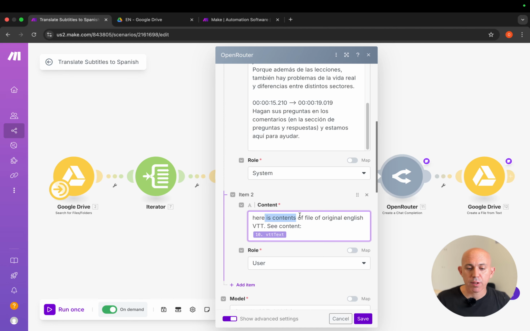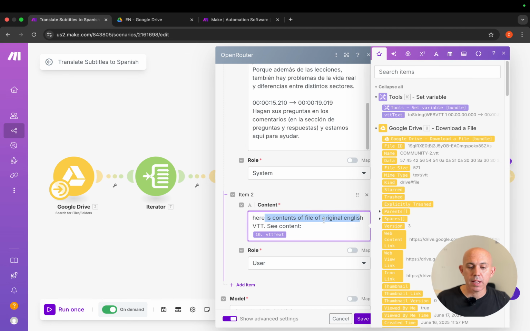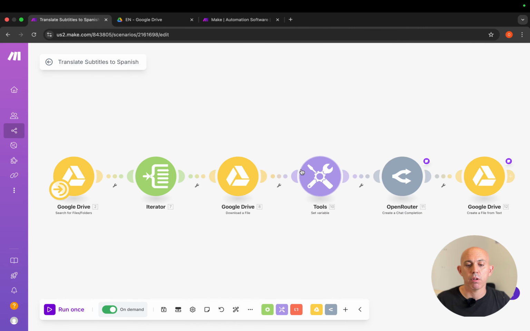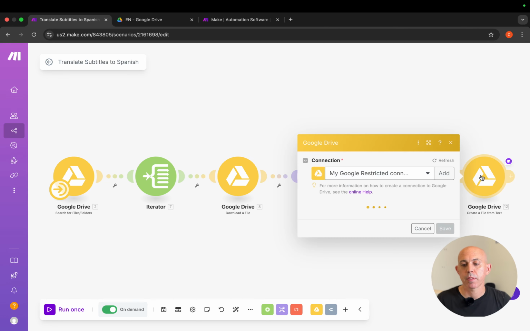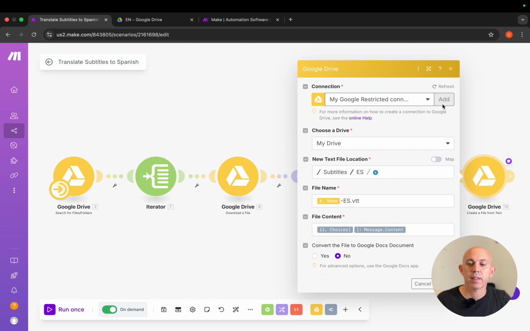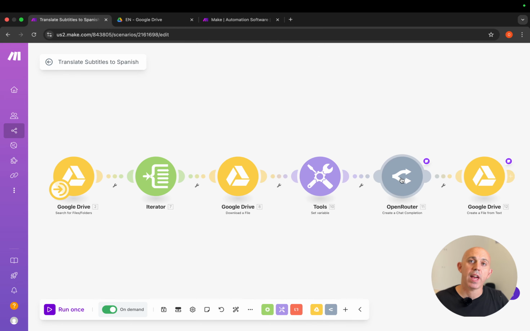Here's the content of the file in English, please translate to Spanish. And what I did is I specified the variable right here, which is the contents of each file one by one, and run ChatGPT. And then the last step is I granted access to my Google Drive, and I specified I want you to put the result in the subtitles Spanish subfolder with the following file name and the contents right here that was made from this step, which the AI created.